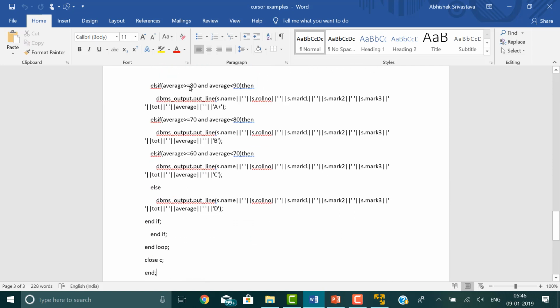Else, similarly, if the average is more than 80 and less than 90, the grade is A plus, and you have to display all the marks. If the average is more than 70 and less than 80, then the grade is B. If the average is more than 60 and less than 70, the grade is C. Else, the grade is D.